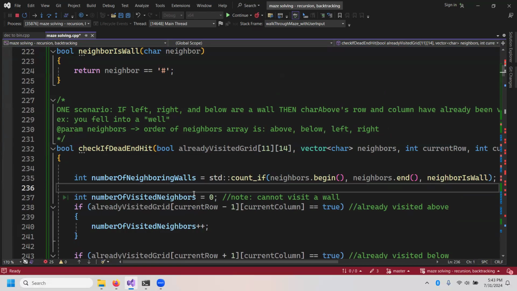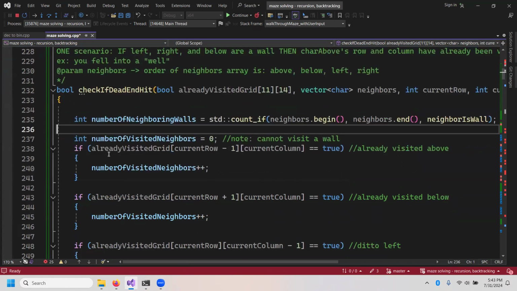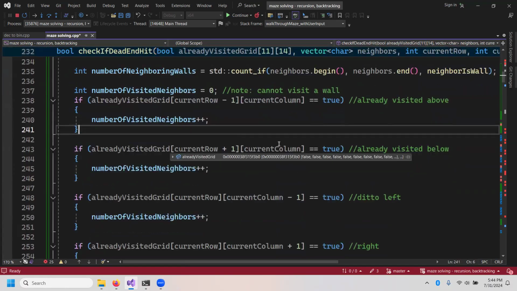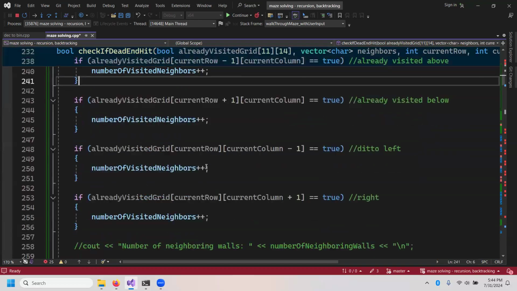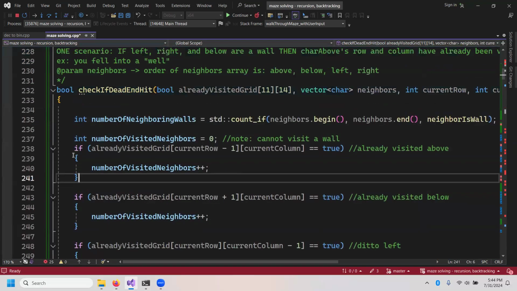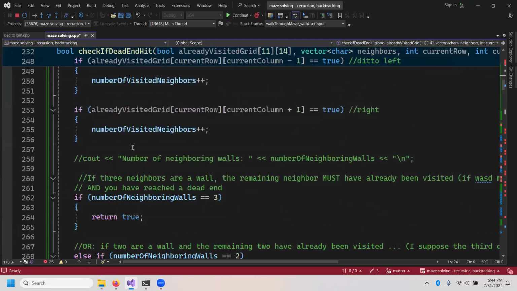Okay, so the number of neighboring walls, this should make sense. The number of visited neighbors cannot visit a wall also. So if we visited the guy above, we increment the number of visited neighbors by 1. The one below, we increment, the one to the right and the left. And these can't be else ifs because we don't want to exclude one of these. We want to check all of them.